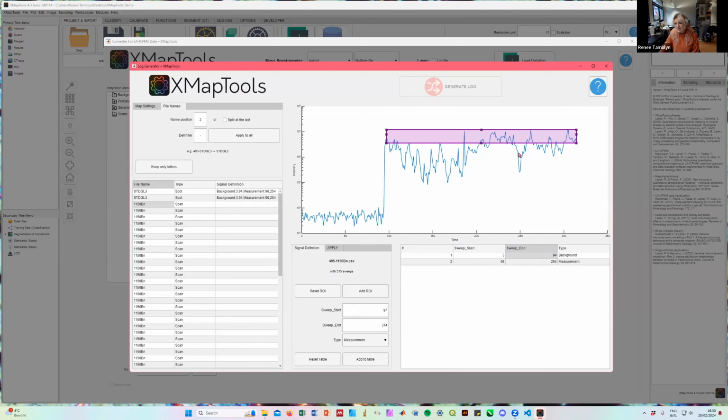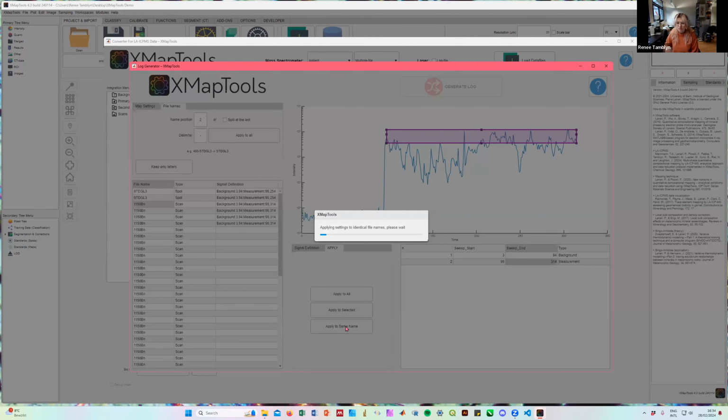But in some cases, you might find that your mass spectrometer keeps measuring, but your laser has stopped ablating. So you actually have a drop off here in signal, and we don't want to include that in the map. So that's where the ROI can also be useful. So now what I will do is for the measurement in this table, I will simply update it to 314. And then the nice thing is I can simply apply this to the same name, and it will apply it to all of my scans from my map.